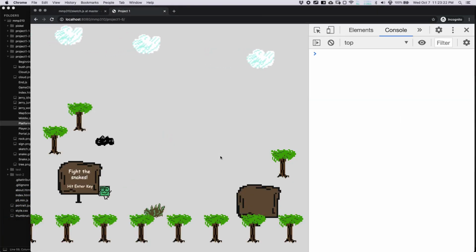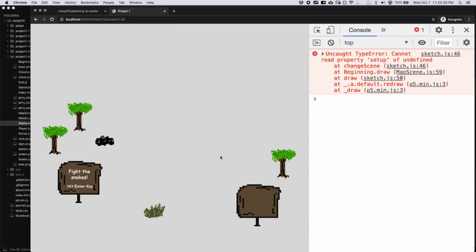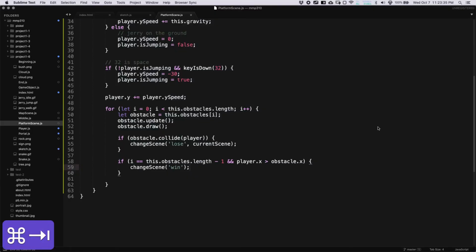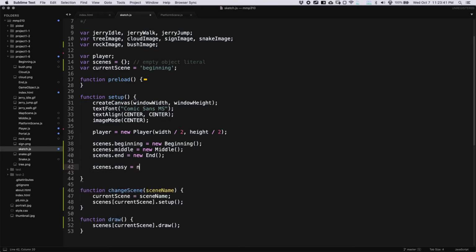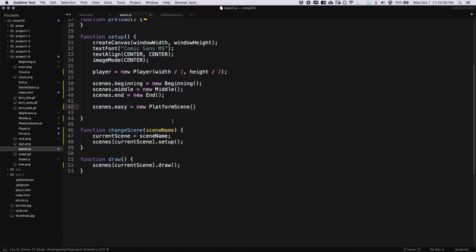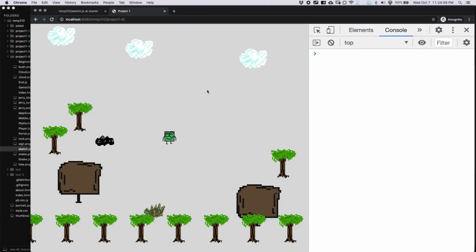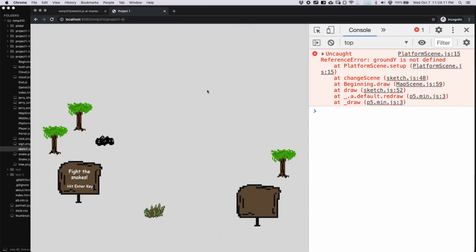Okay, so we go to our snake scene, fight the snakes, and we already have an error. Cannot read property of undefined. You know what I didn't do is actually add this scene to our main program. Okay, so scenes.easy equals new PlatformScene. And what are our arguments? The background color, so that's light blue. The min and max obstacles. So for the easy one, let's do 5 to 7, or let's do 4 to 7. Okay, so I just forgot to actually create the scene in my main code.